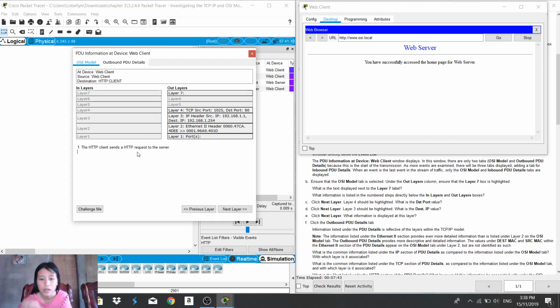What's the text displayed in the layer 7 label? The text displayed is: HTTP client sends an HTTP request to the server. What information is listed in the numbered steps directly below the in layer and out layer boxes? The in layer has layers 7, 6, 5, 4, 3, 2, 1 but none highlighted, while the out layer has layers 7, 4, 3, 2 and 1.